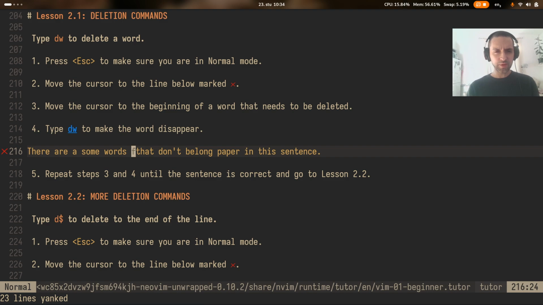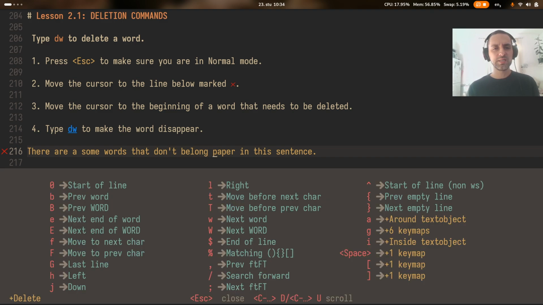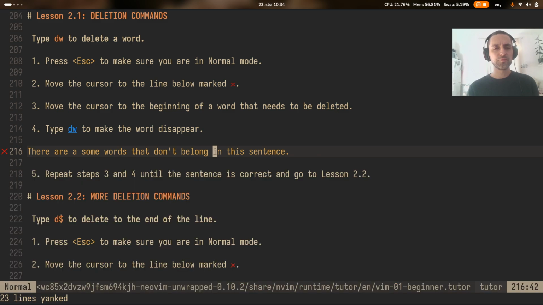What did we learn before? X to delete a character. X. Okay. Escape. So there are some words that don't belong. I will go now to the first character, D, and word. In Helix I would go W and then D. So it was noun, verb, and this is verb, noun. Okay, there are some words that don't belong in this sentence.